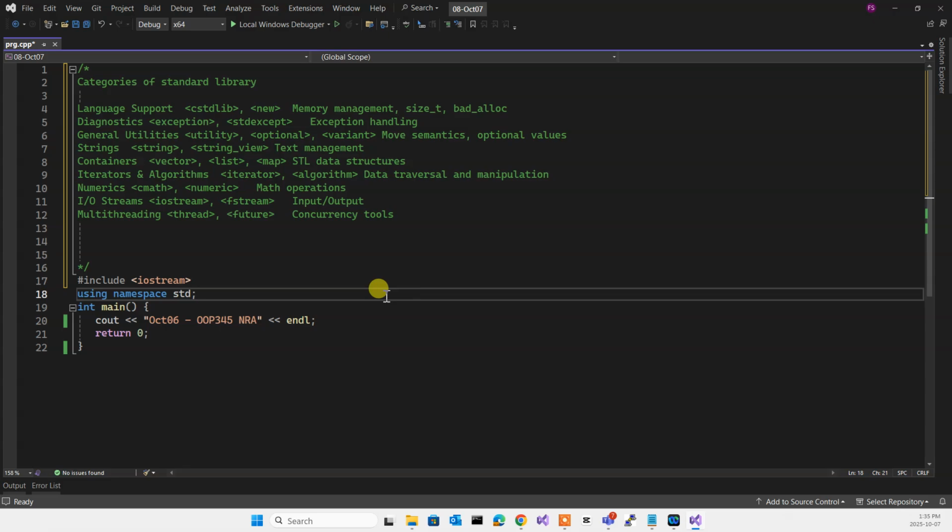Strings. We already know what strings are, but string view is what we are going to talk about today. Containers are essentially different representations of arrays. When I say arrays, a very, very loose relationship between them. But in C language, we have arrays. In C++, we have vectors, lists, maps, sets, queues, dequeues, forward lists, and all the things like that we're going to go through. Then we have iterators and algorithms, because we don't use arrays in C++ mostly.